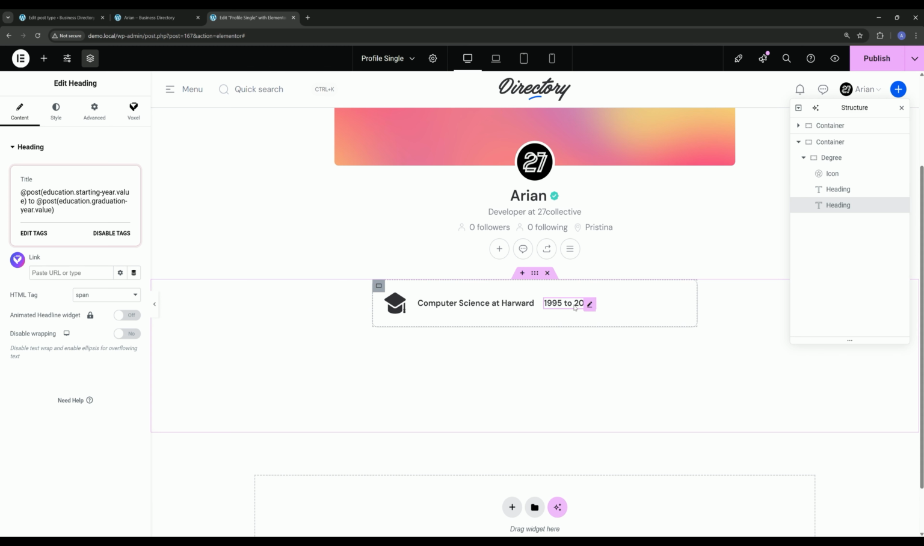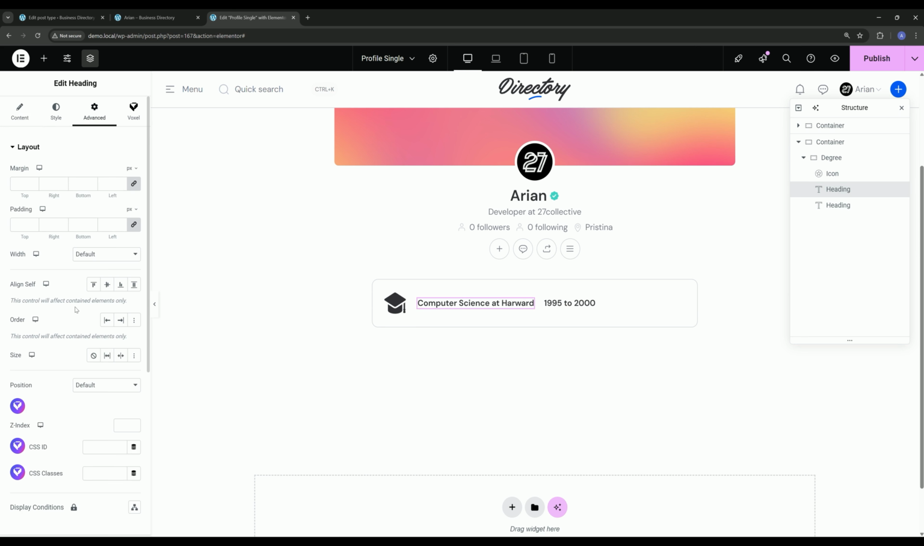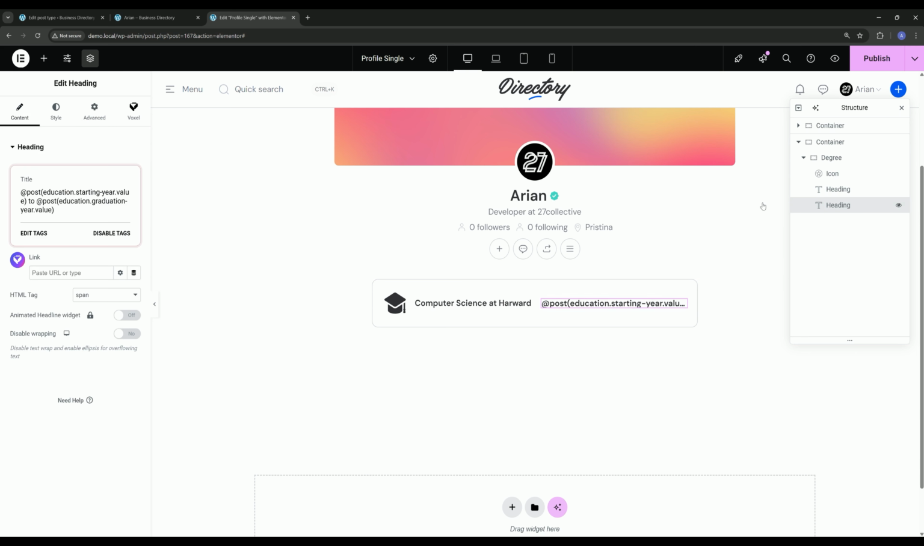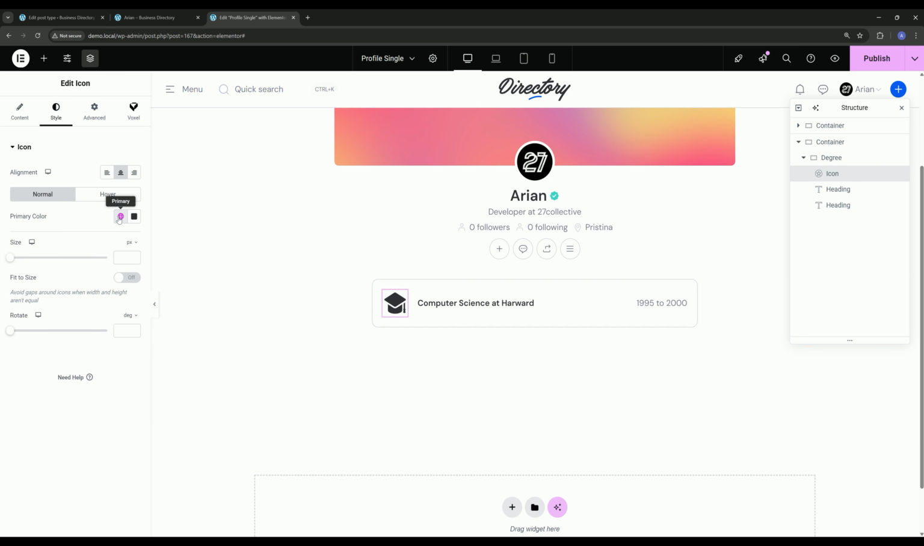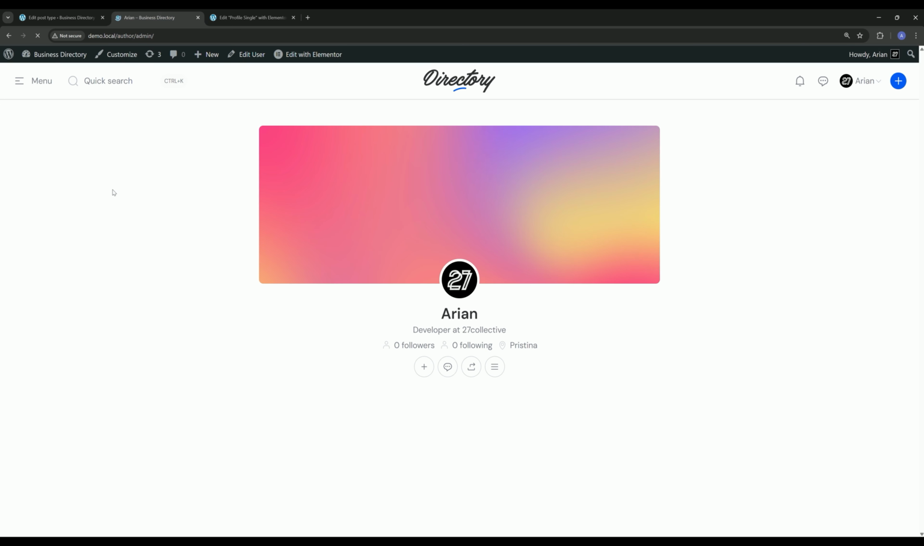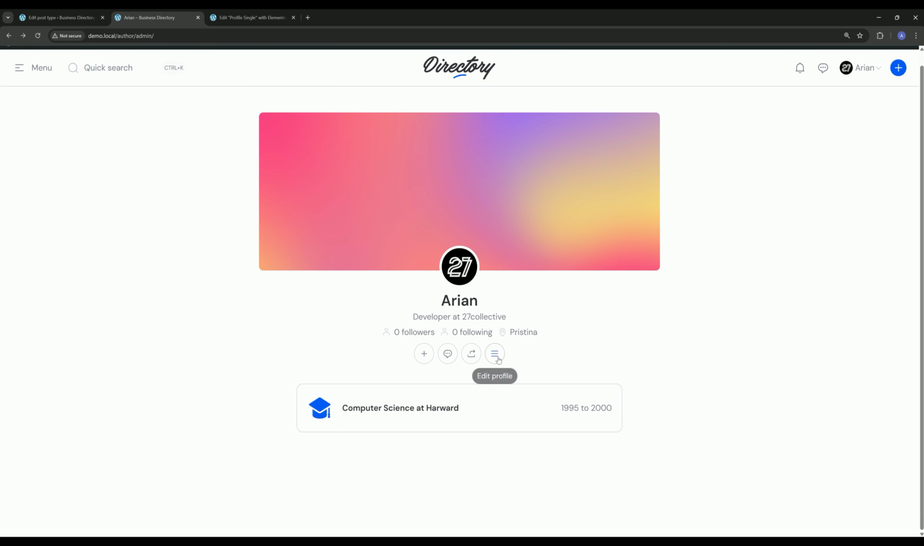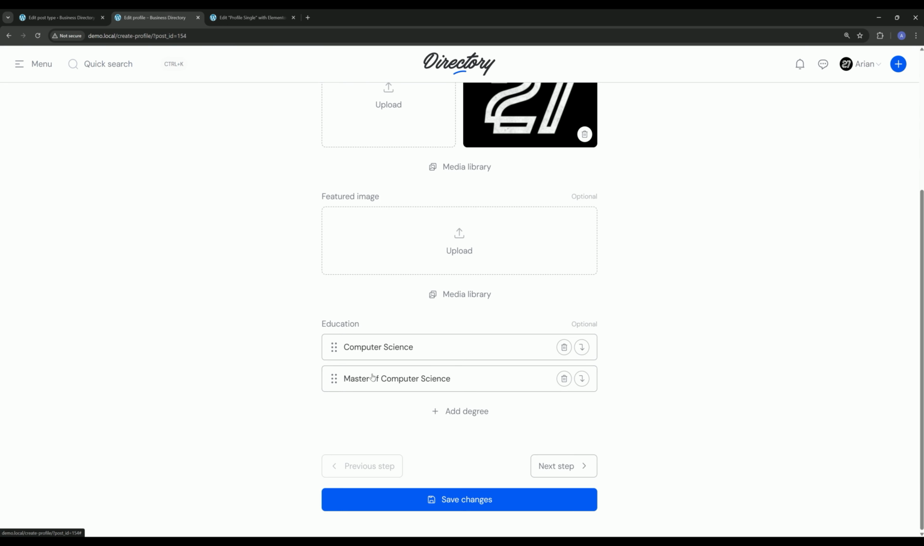I want to push this widget all the way to the edge. So I'm going to select the previous widget, go to Advanced tab, and under Size, select Grow. Let's work a bit more with styling. I'm going to apply gray color to the time period and regular font weight. And let's set this icon color to accent. Let's save changes and see how it looks in front end. Right now we get only one of our degrees that we have inserted.